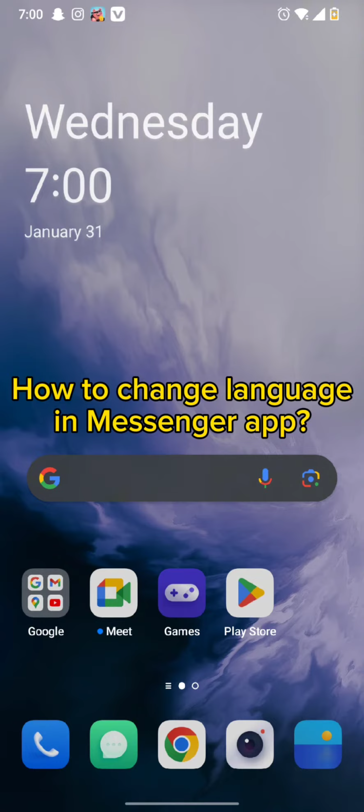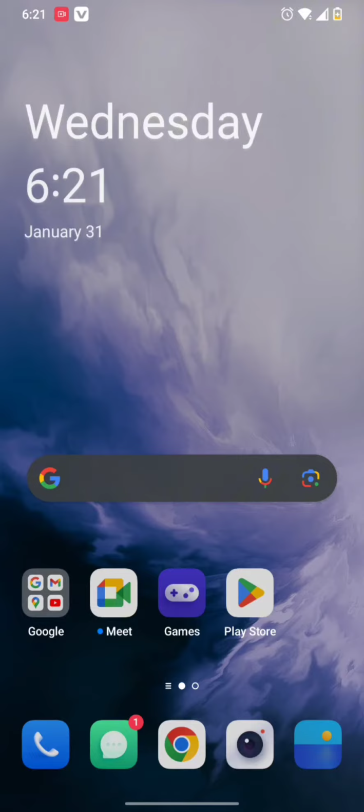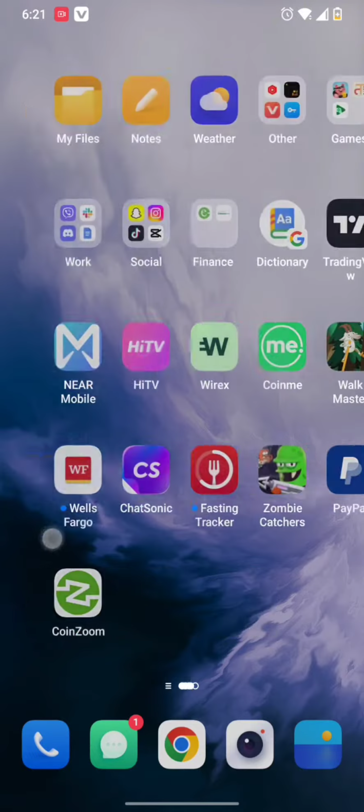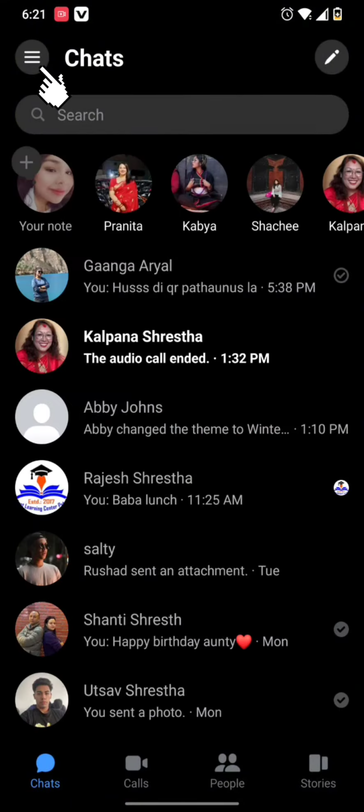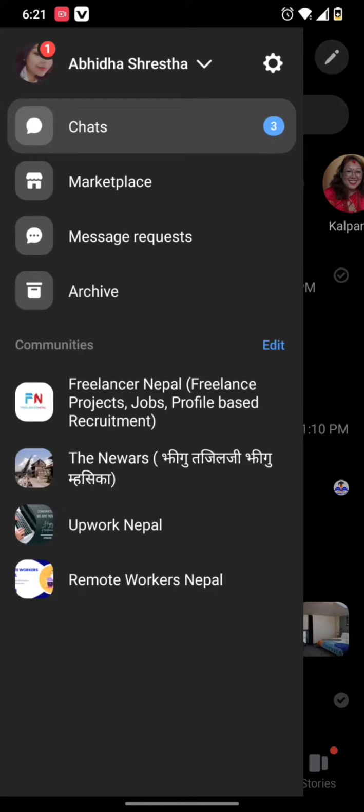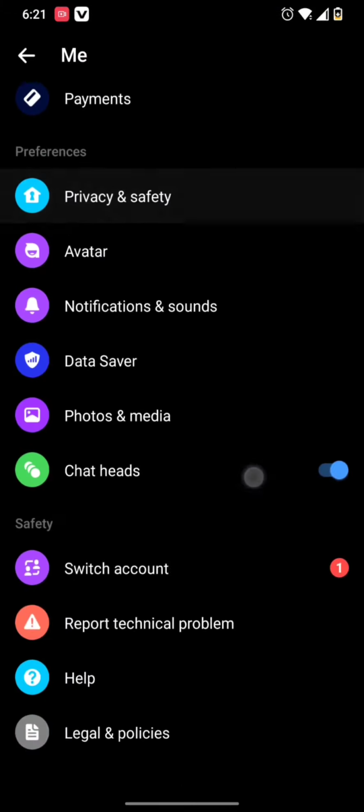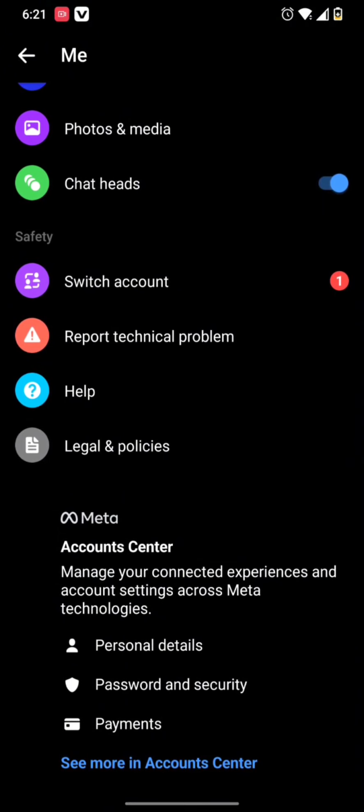First of all, you need to simply scroll through your home screen and tap open your Messenger app. Once you tap open your Messenger app, you will end up on this page where you need to tap on the three lines, and from there tap on the settings option. Here you can see that there is no option to change your language on Messenger.